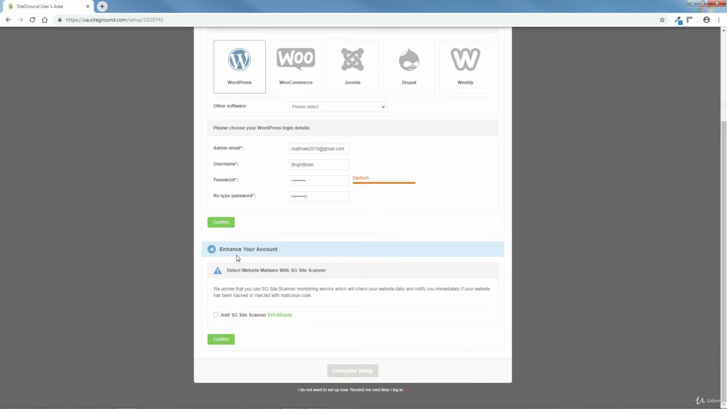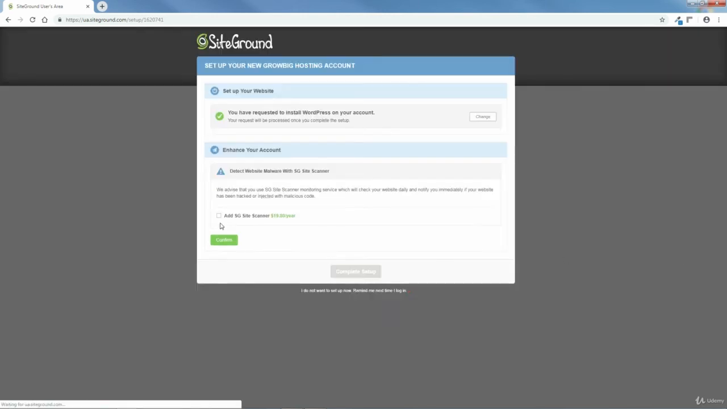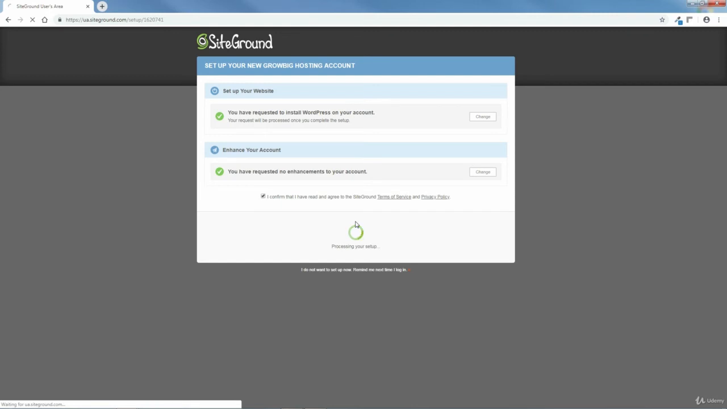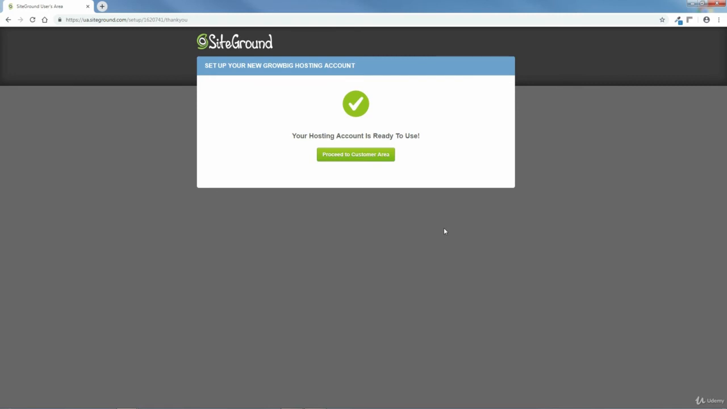Here it says you can still enhance your account if you want. I'm not going to. So I'm going to go ahead and click confirm. Click this box here. I confirm that I've read and agreed to the SiteGround terms, service, and privacy policy. Complete setup. Alright, it says your hosting account is ready to use. Proceed to customer area. So we're going to click this green button here.